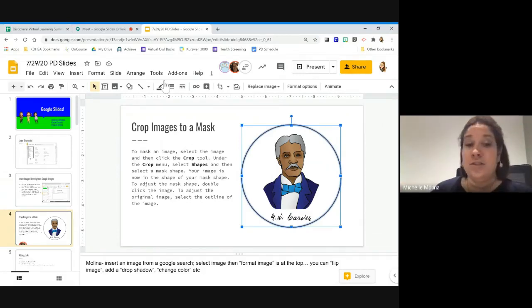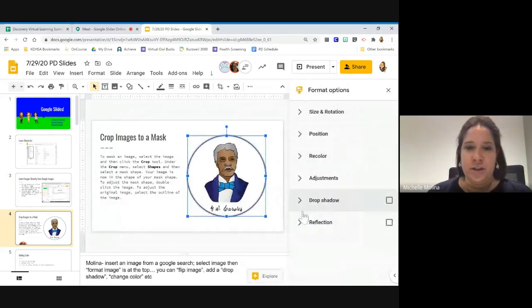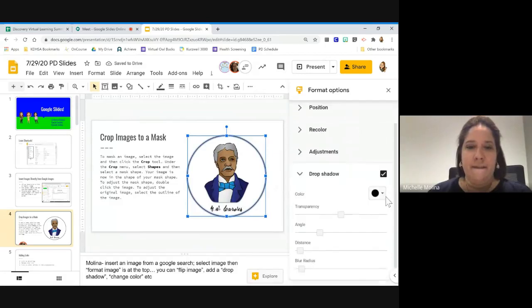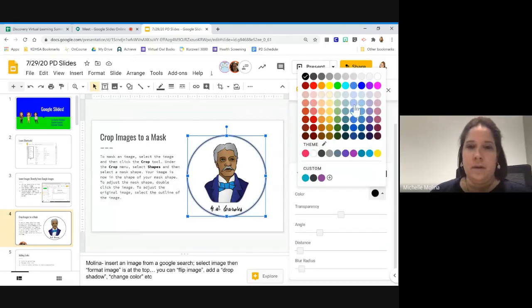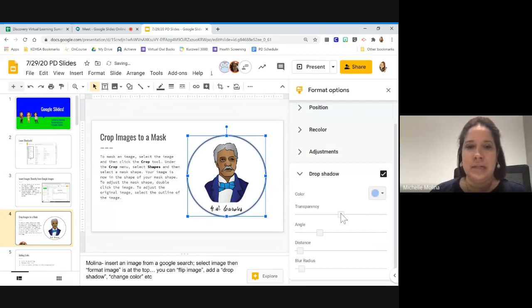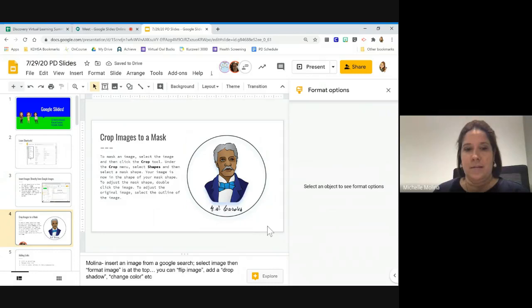If you want to do the drop shadow, you're going to go to format options, then click on drop shadow. Let's say we wanted to do blue, since he's got a blue tie and a blue suit. Then distance, that makes it bigger. Blur radius. And once again, this just adds some visual interest to it.